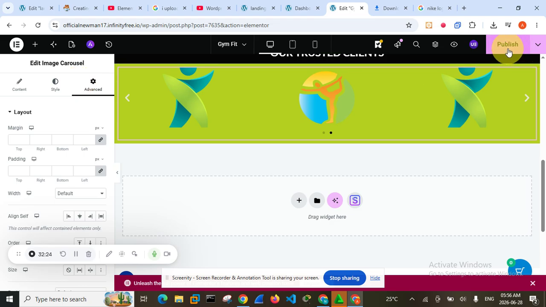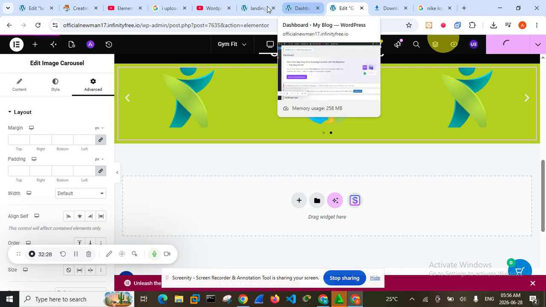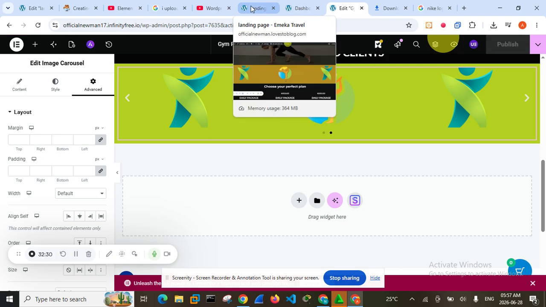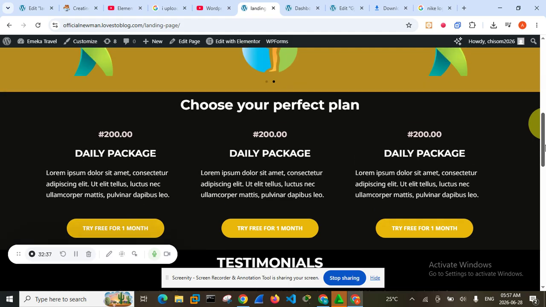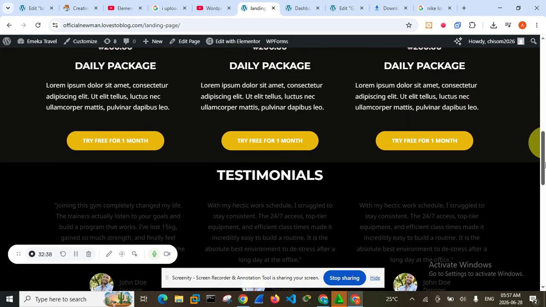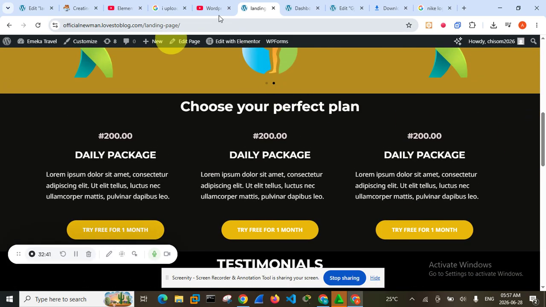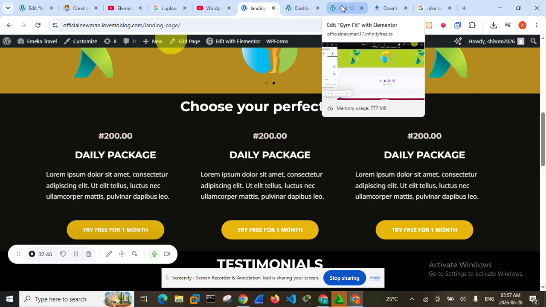So the next thing I want to do is to click on publish, and then I'm going to come to the dashboard environment. Let's see, choose your perfect plan. Okay, so we want to do this one now. Choose your perfect plan. So let me go back to this place.